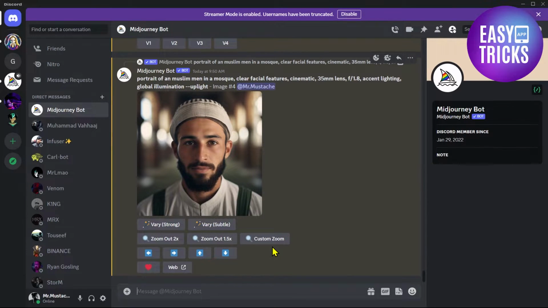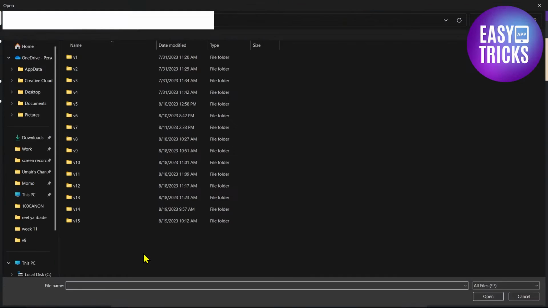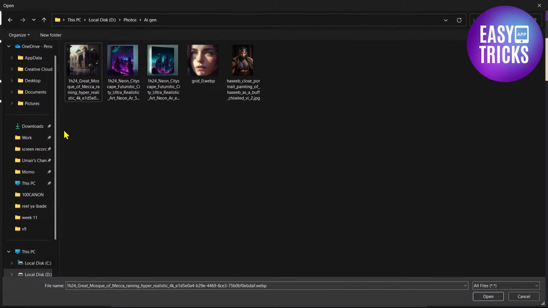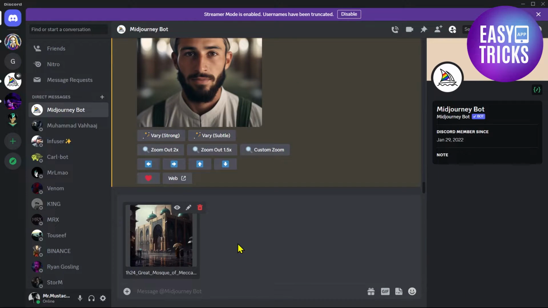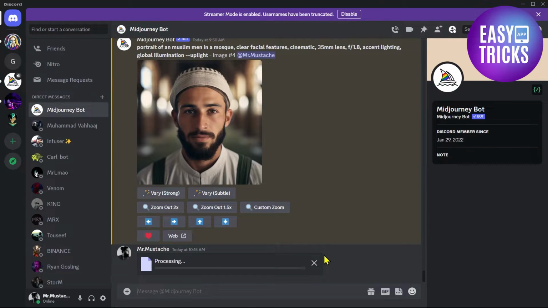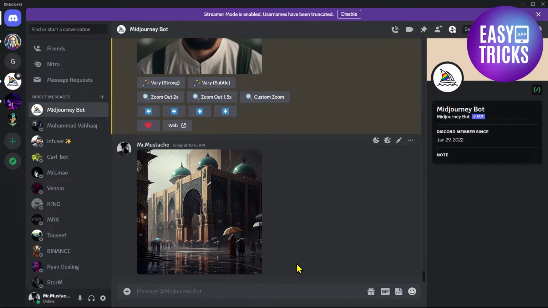To use a reference image, at the bottom you will see this plus icon. Click on this and click on the upload a file button. Now choose the file that you want to use as a reference. I will choose this picture, then click the open button and it will start uploading. Just press the enter key and you can see it's processing now. Now you can see the image has been added.